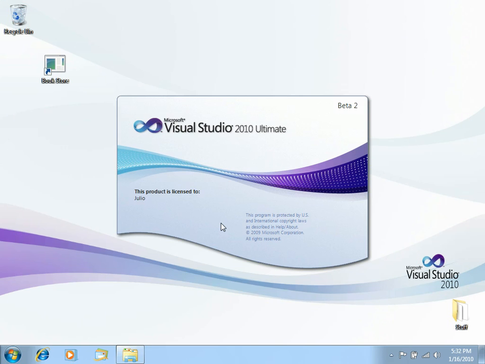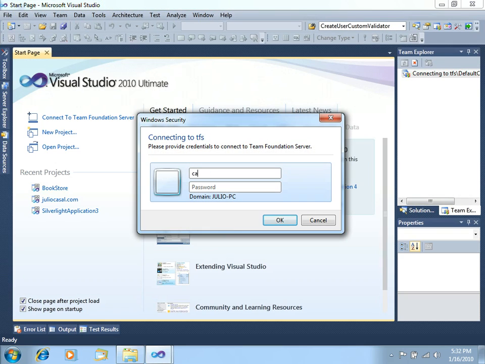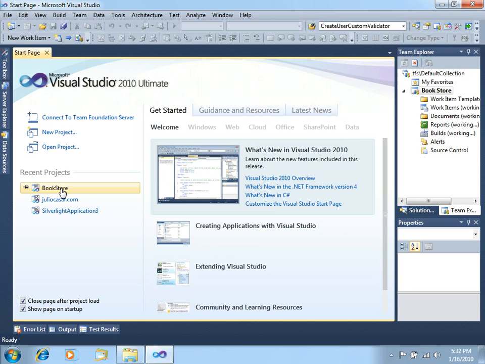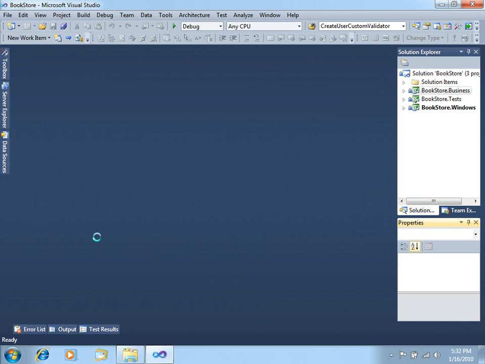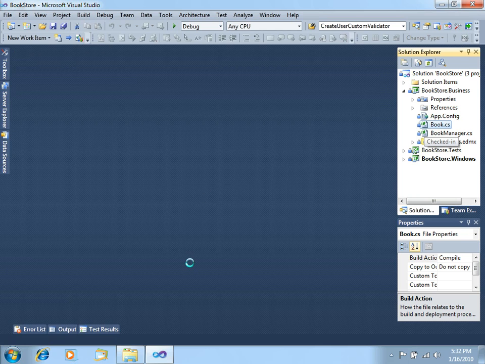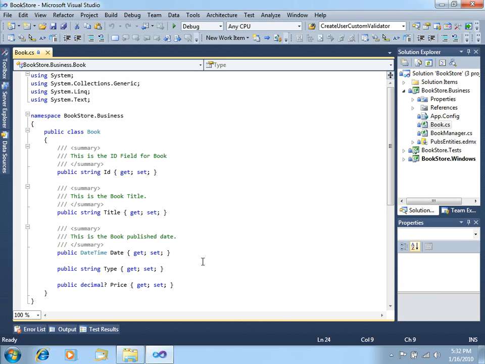This time, logging into Team Foundation Server as a developer. So let's log in as a developer. Let's open the solution. What we're going to do right now is just a very small, very simple change to the source code, and then check it in, just to make sure that the build is actually triggering. So let's open the business project, the Book class, and let's enter some comment here. This is the book type.